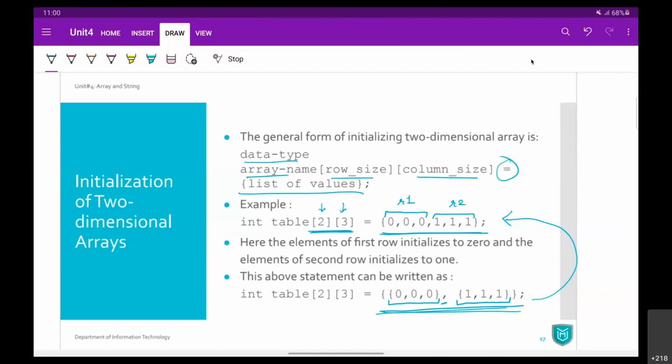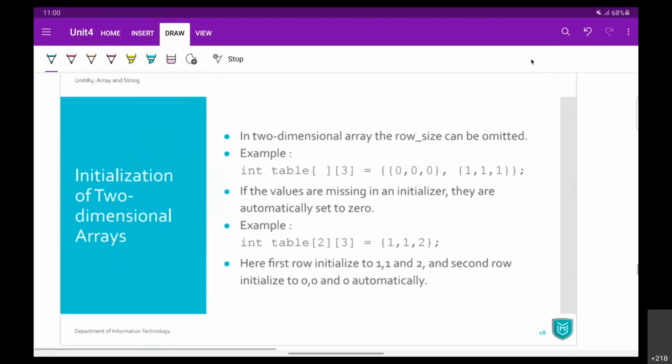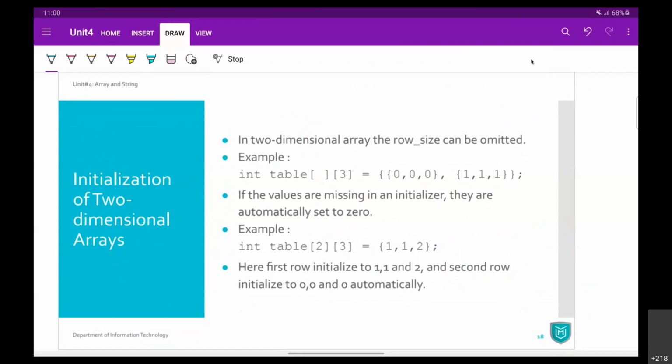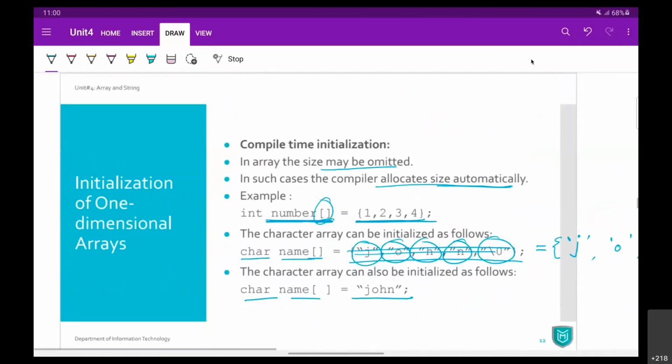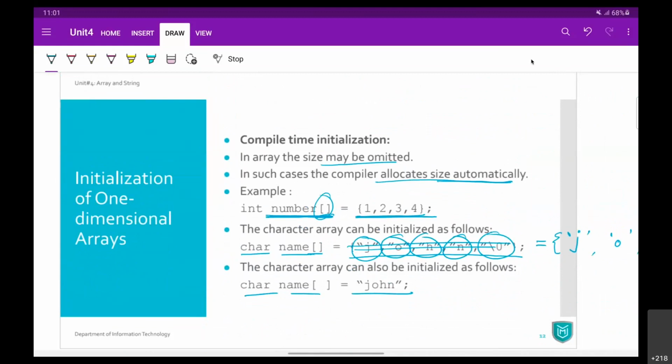Now let us have a look at what are the other possible ways or possibilities. As we have seen, at the time of declaration, if we assign values in a 1D array, then we can omit the size. If you remember, let me go back to the 1D array and show you here. So this was the slide. At the time of declaration, if you initialize your elements, then you can omit your size.